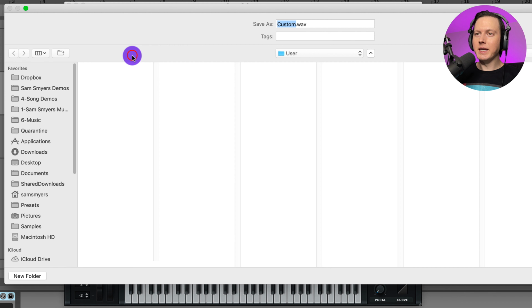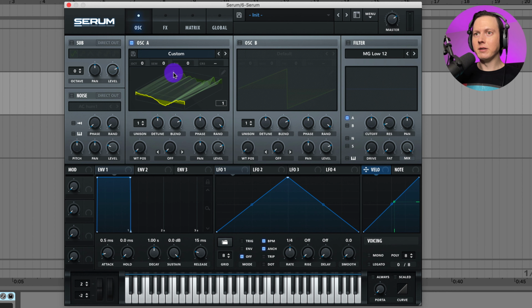Now that was the first way that you can create your custom wavetable. If you like that wavetable, you can hit this save up here and then go ahead and save it as a new wavetable, and then you can go back to it and you have your own custom wavetable.